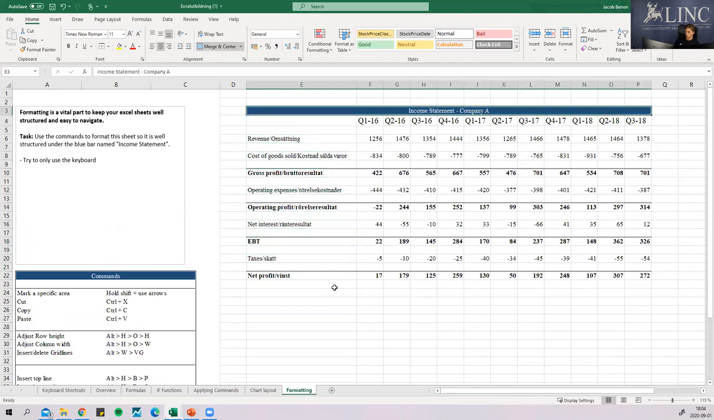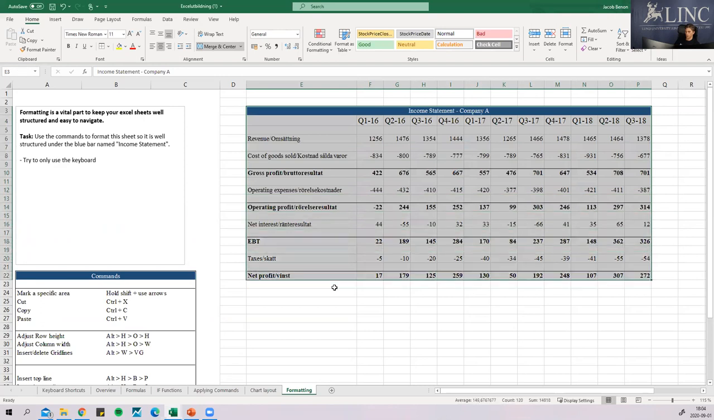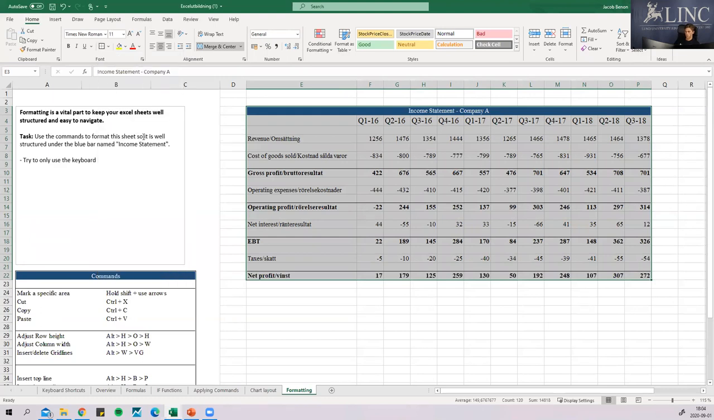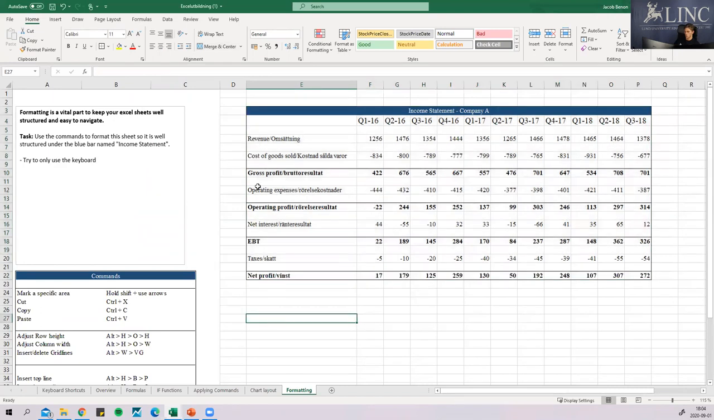And if we would like to, we can end the formatting by doing borders around everything. We press Alt H, or this one with the cursor, B, and as you can see here, outside borders has the S. So you press S, or just click it, whatever you prefer. And you will get a nice border around here.